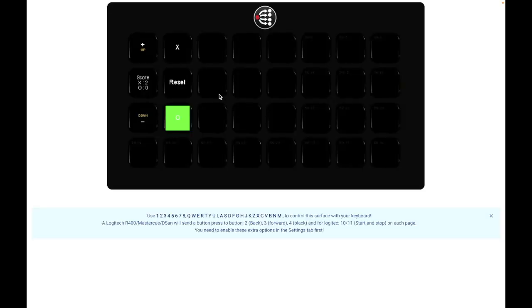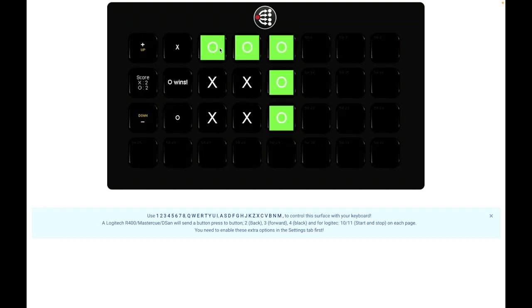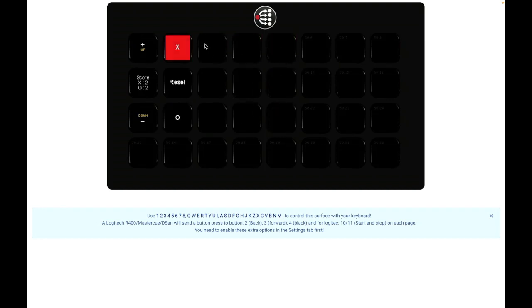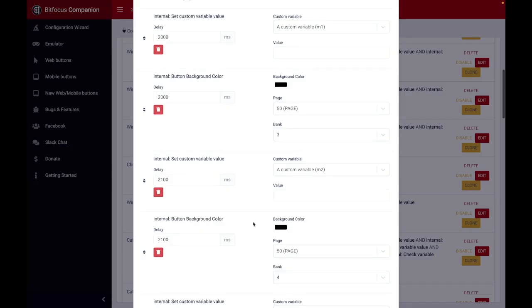So to show you exactly again, quickly what that looks like, that means that if you had, for instance, a win, they're flashing green, they're all green, it turns the variables off and it turns the backgrounds back to neutral.